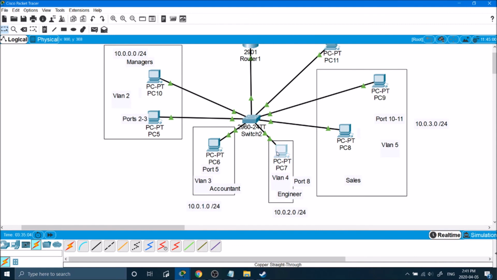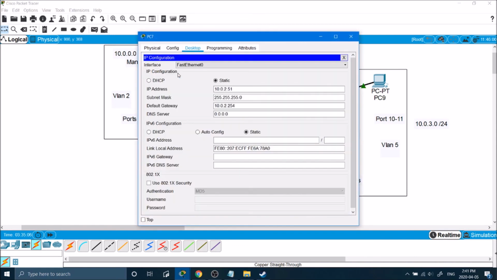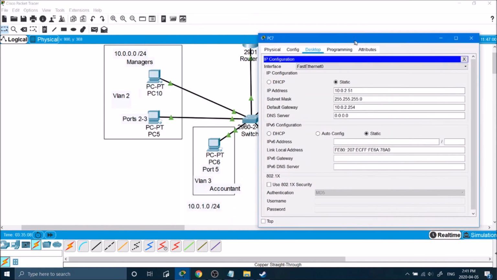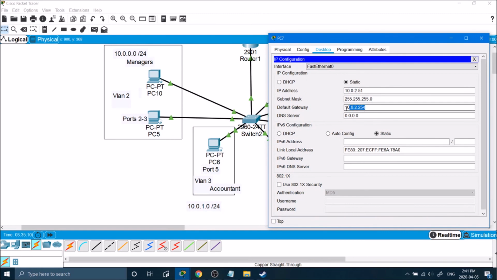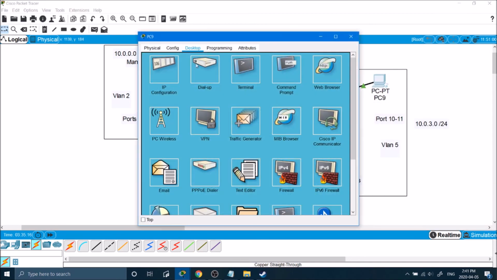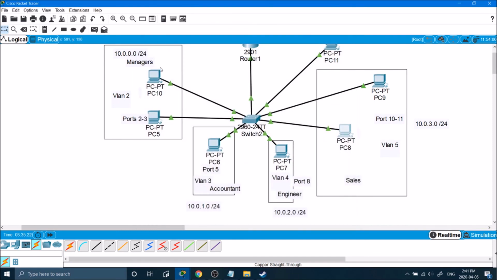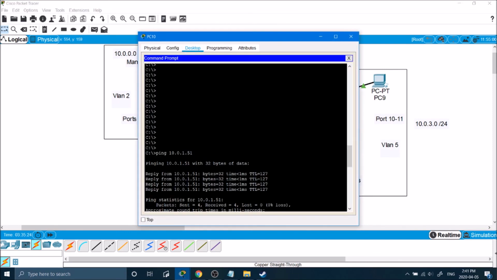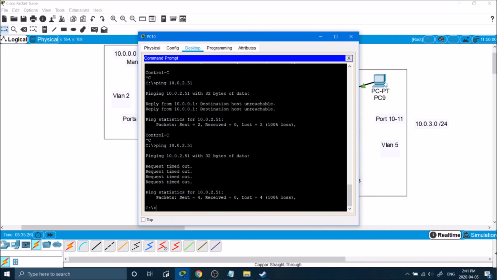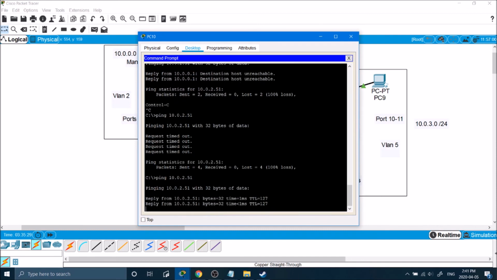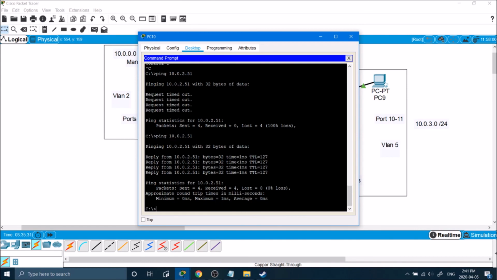So I'm trying to ping this machine down here, and if I go to IP configuration, this default gateway is still set to the switch's. So I need to change that gateway to 1. These ones too. These ones as well. Let's try that one more time. Bam! That one works. I could ping him just fine.